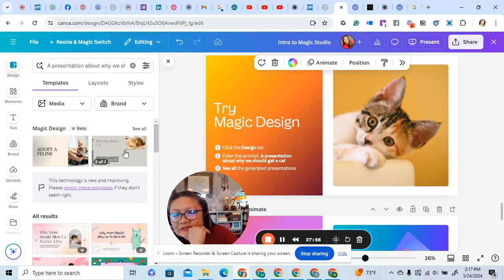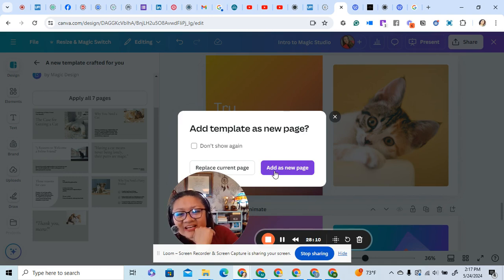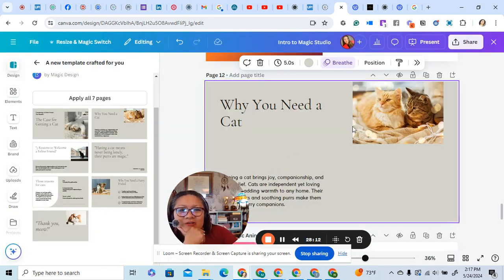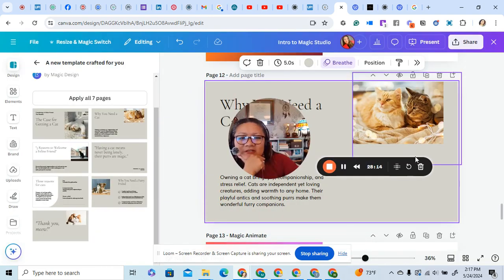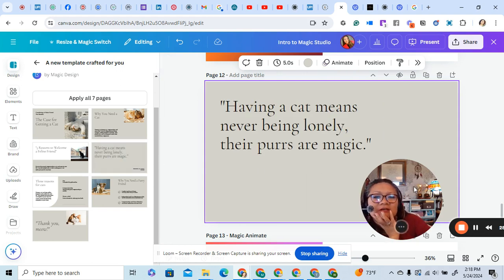Okay, so let's click on the second one here, and it should open up, yep, the pages, and then you should be able to look at it all. All right, so it's going to pretty much create a use case for you to speak to your parent about getting a cat. Why you need a cat. There's the why. Okay, well, that's interesting.